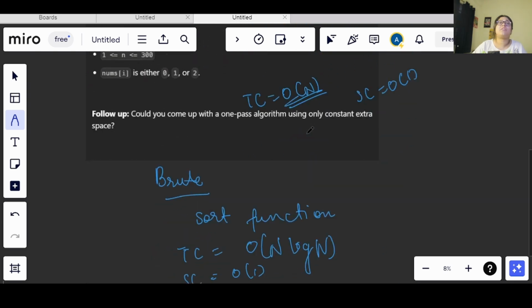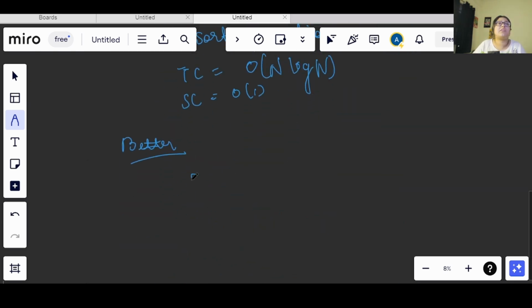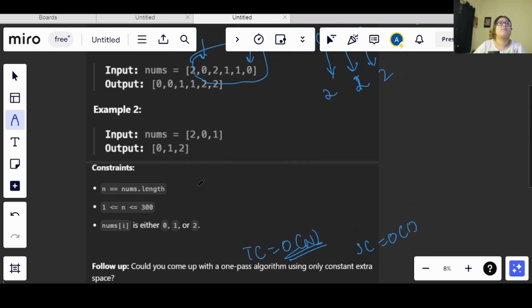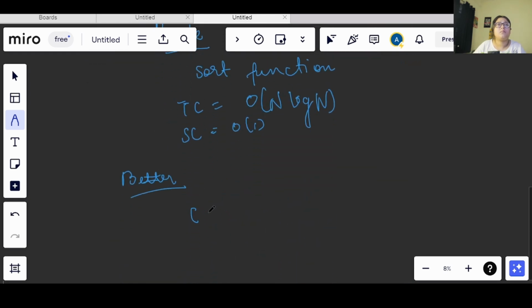Means what I am saying here is, now let's say we have the example 2 0 1 1 0 2. Okay, let's say this is the array. Now I have a count that 0 is coming 2 times, 1 is coming 2 times, and 2 is coming 2 times, right?